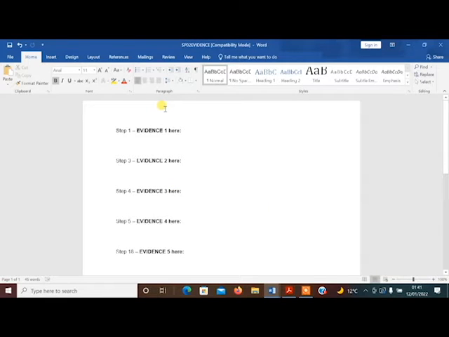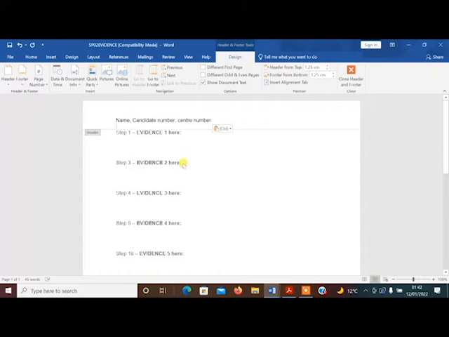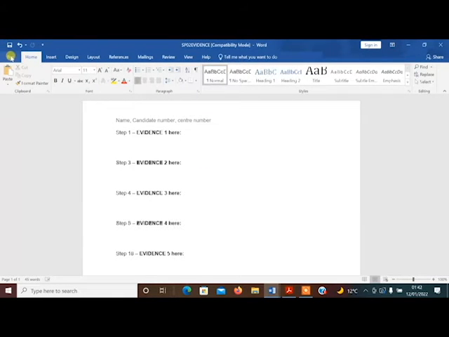Open up the header and double click in the top of the page to open up the header, or the bottom if you want to put your details in the bottom. I've just copy and pasted that information. Obviously you'll have to type in your actual details here, but just for quickness I've just done it like this. And now we're going to save this.